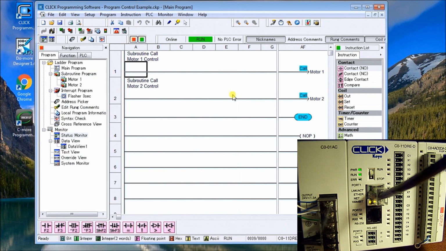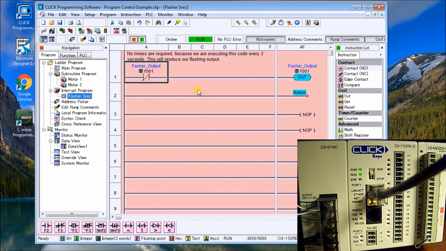And now we can see these are unconditional rungs. We're actually calling up motor 1 and motor 2. You also notice that our interrupt, our flasher, we can monitor it. We now have the output on, then off. So from our logic point of view, our flow, we have our main program, which calls up motor 1, motor 2, and then every 3 seconds it gets interrupted, and it will do this interrupt routine.